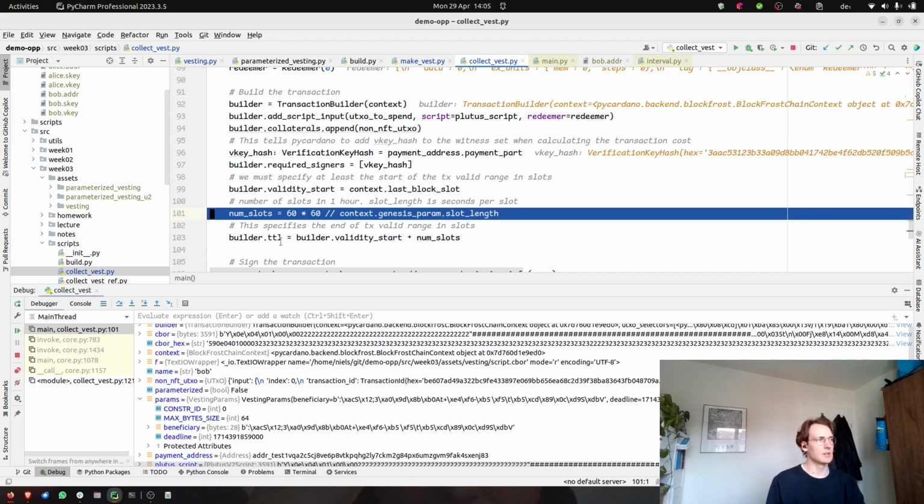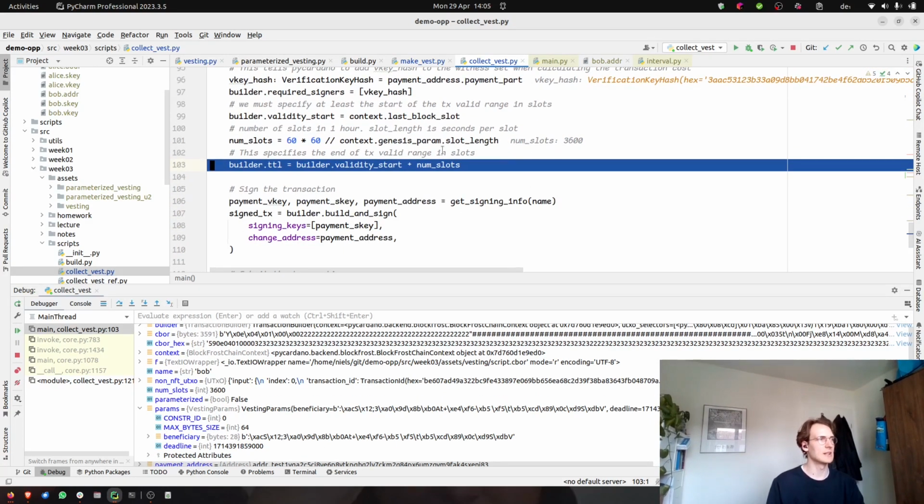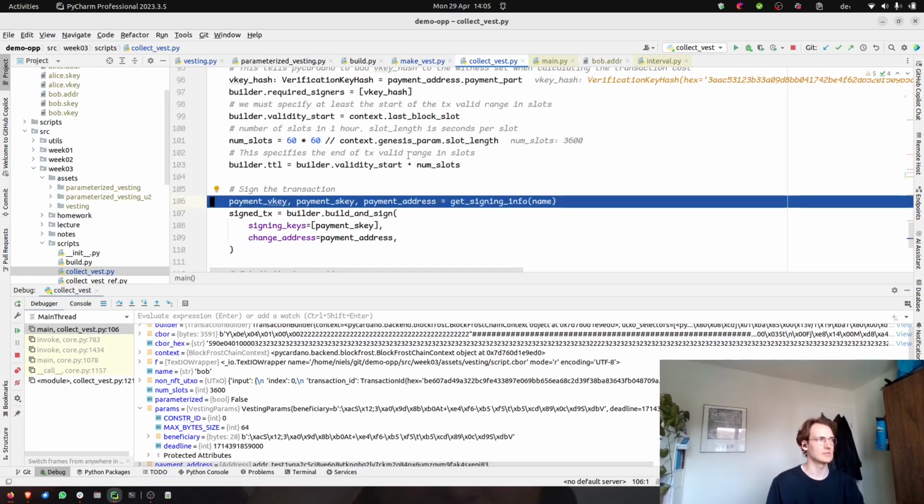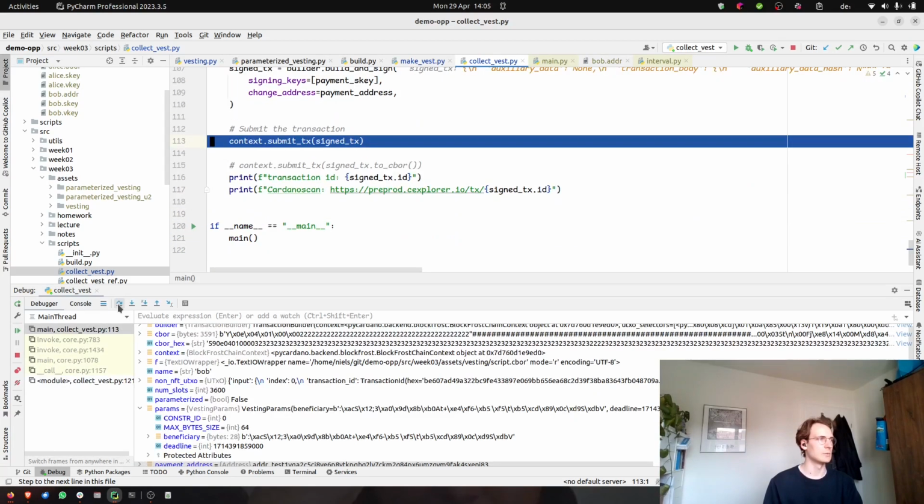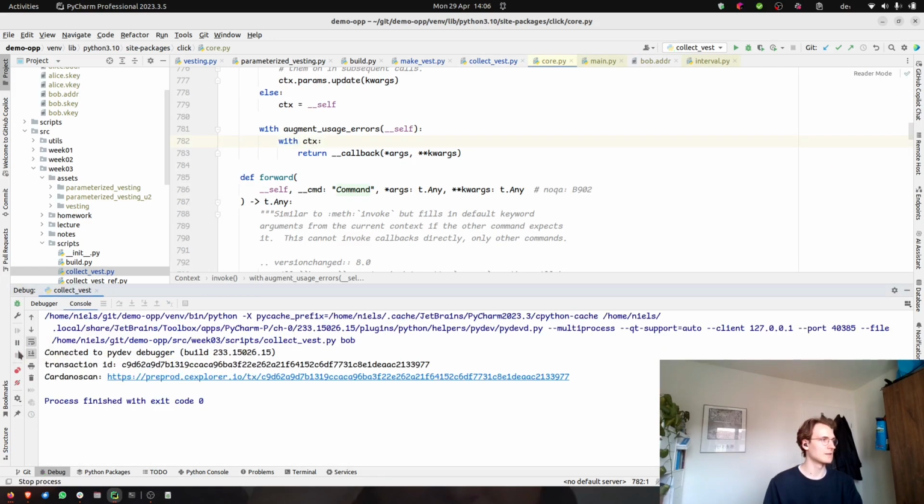We actually do compute the number of slots here, which is taking the slot length from our Genesis params and then doing some math to arrive at the number of slots, and we add this to the start time to obtain our time to live, which is the upper bound for our validity. So it would be sufficient to just specify the earliest time and make sure that this is after the deadline, but we actually specify the whole range, and then we build and we submit. That's it.